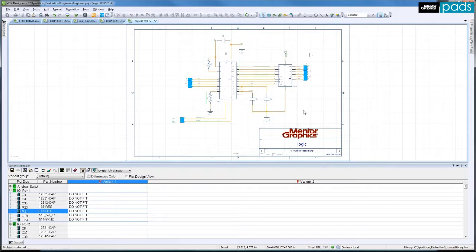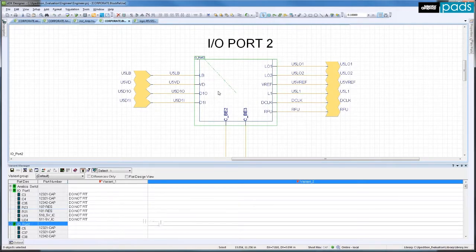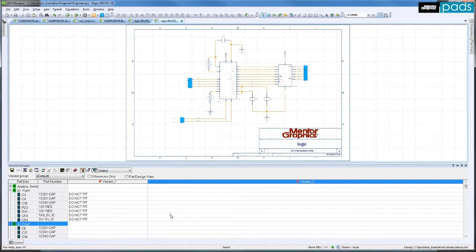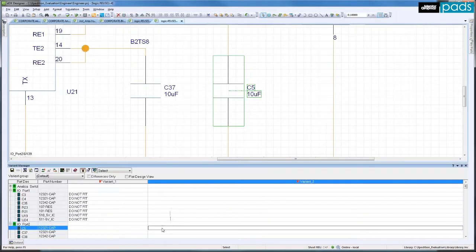Individual parts can also be defined for each variant. Selecting C5 in Variant 2 within the Variant Manager grid again selects and centers the schematic view on C5. I can now manually assign the Do Not Fit option through the right mouse menu.